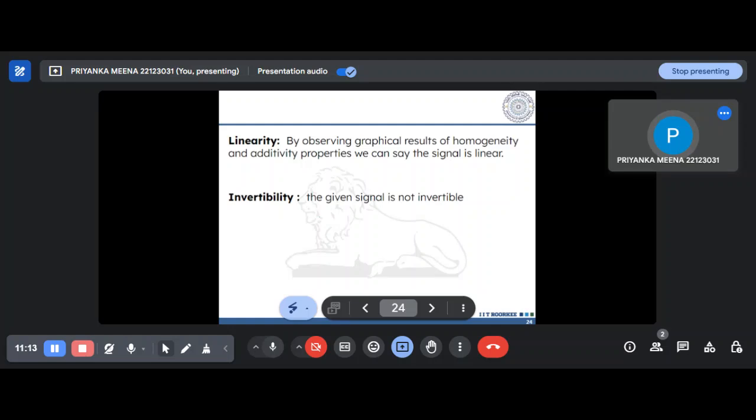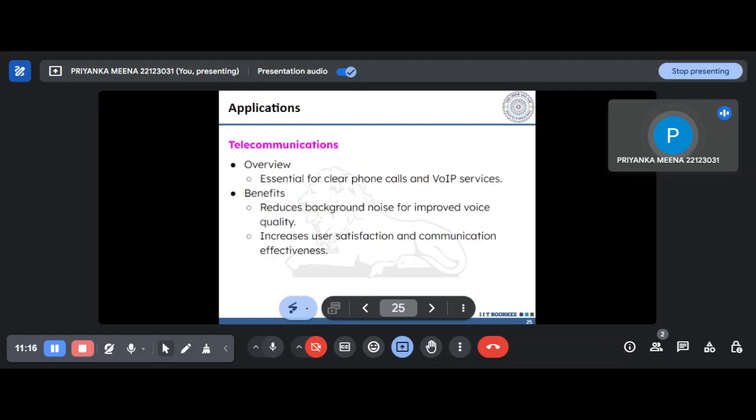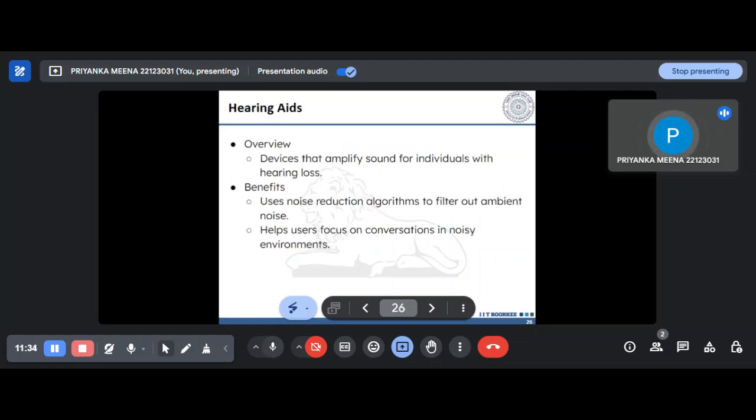Moving on, we have applications of noise filtering systems. The first one is telecommunications. In telecommunications, the systems can be used for improved voice quality, user satisfaction and communication effectiveness. Another one is hearing aids. In hearing aids, devices amplify sound for individuals with hearing loss. By using noise filtering techniques, we can reduce noise and filter out useless noise.